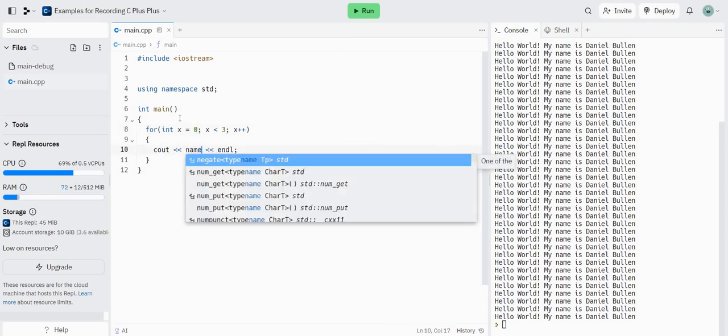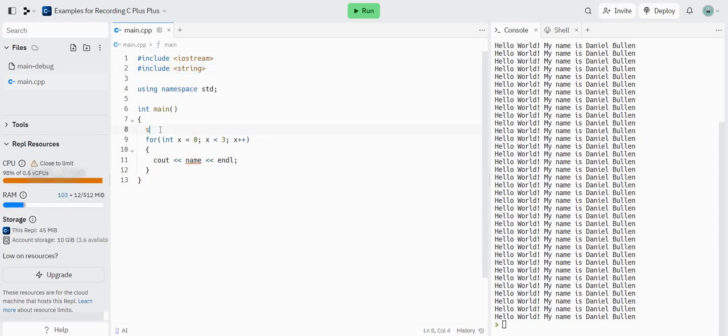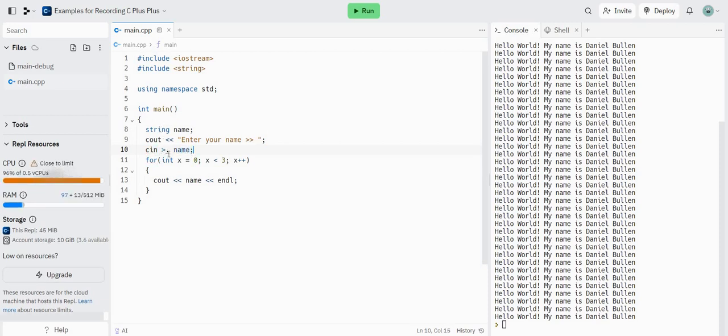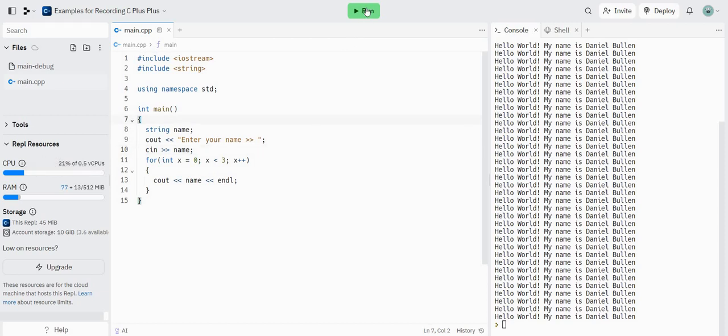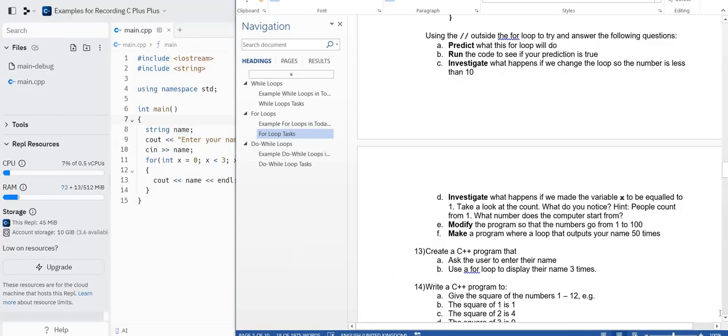So what I'm going to do is I'm going to do a variable called name, and I'm going to include here a string. So I'm going to do string name, cout, enter your name, and I'm going to cin name. Let's make sure the cin's done properly. So I'm going to click run, and I'm going to enter my name. It's outputted 3 times. That's very basic, very basic.